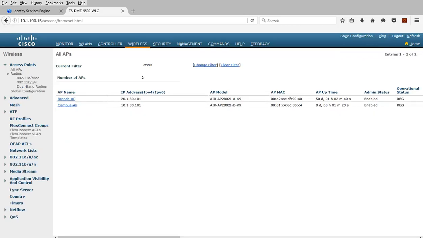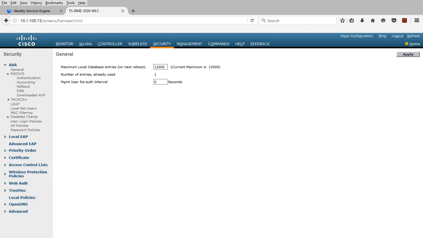Here are the two wireless access points connected to the controller. One is the campus AP and the other one is the branch AP. For this particular video, we would be connecting the wireless clients to the campus AP. Let's hop on to Security and TrustSec to look at the TrustSec configuration on the wireless LAN controller.